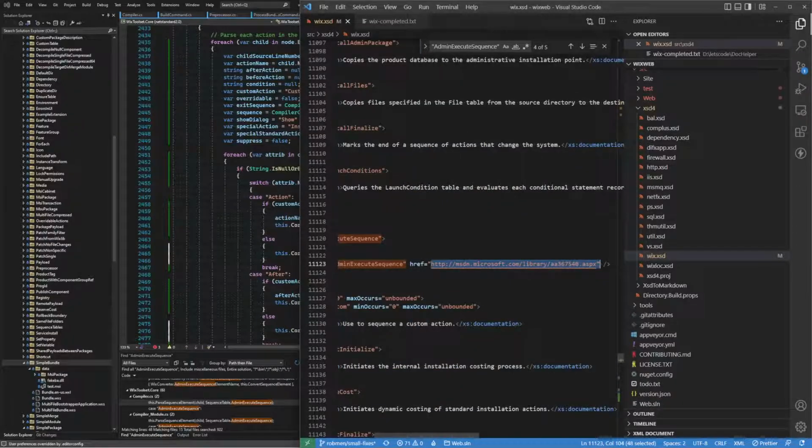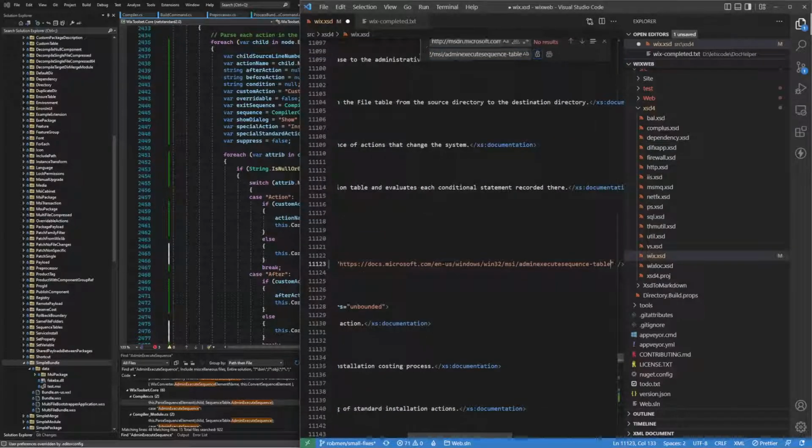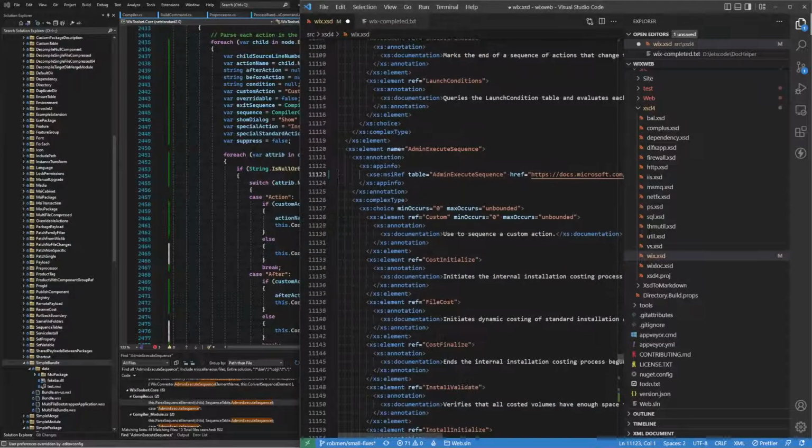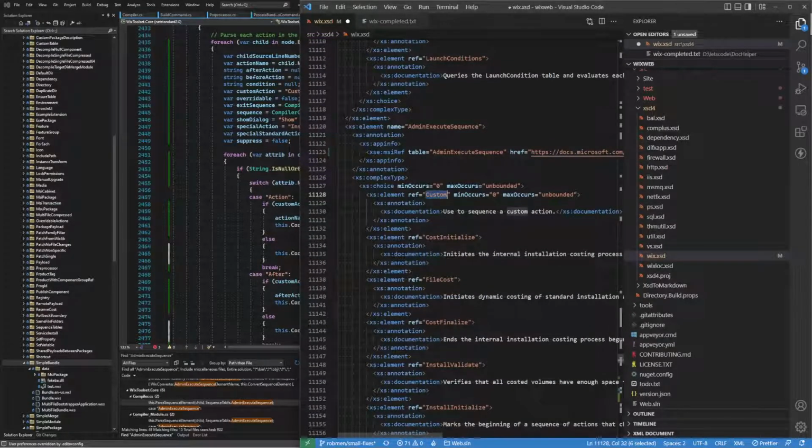So let's go and change. Control H. And if I say replace, 1 of 1. All right, I guess that doesn't surprise me. There aren't that many references to admin execute sequence. And, oh man.